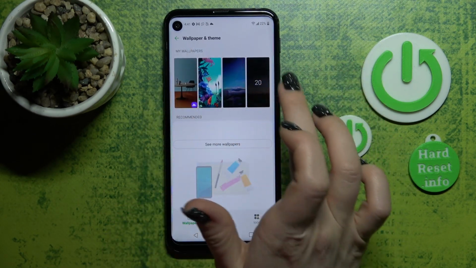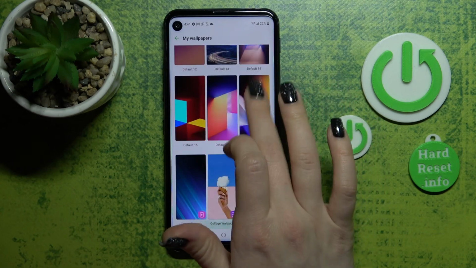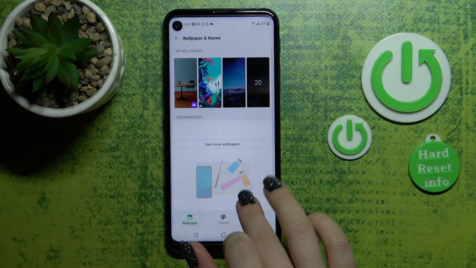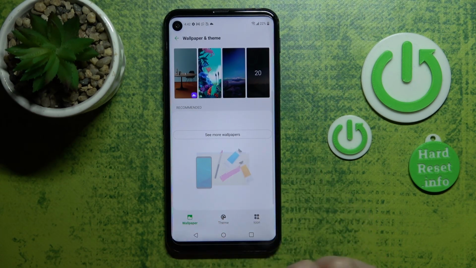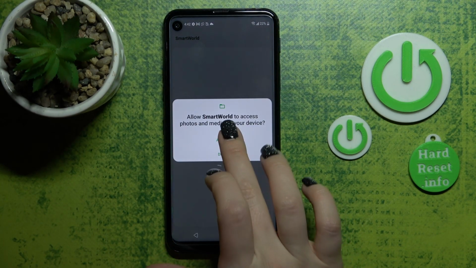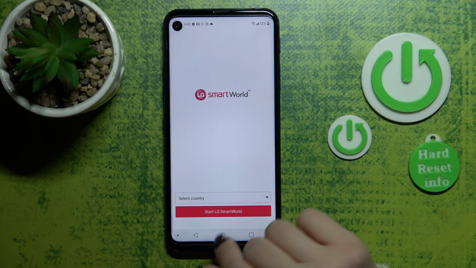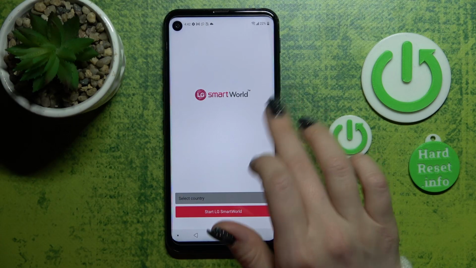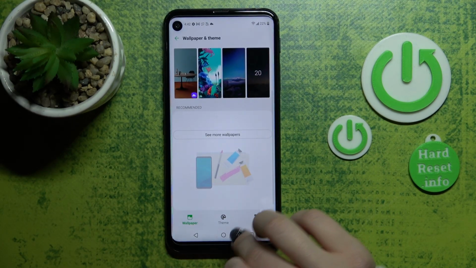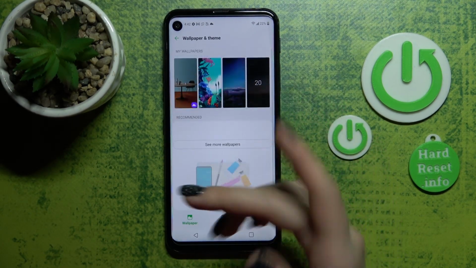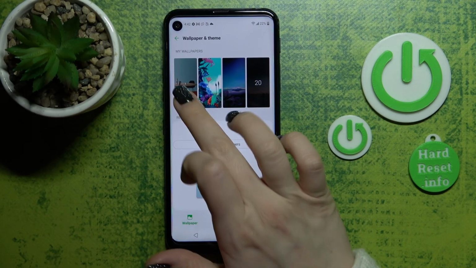So here are 20 more default wallpapers. We can use them, or let's go back. We can tap here to see more wallpapers, tap allow, and you can use the online wallpapers from here. First you should log in, but let's go back also and click here.